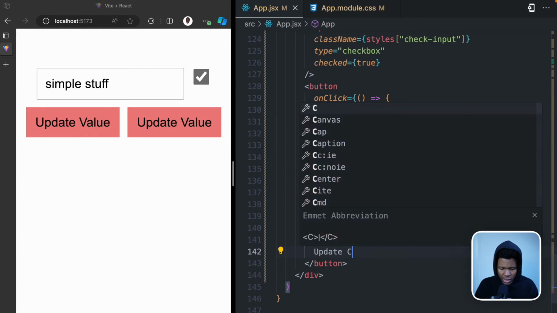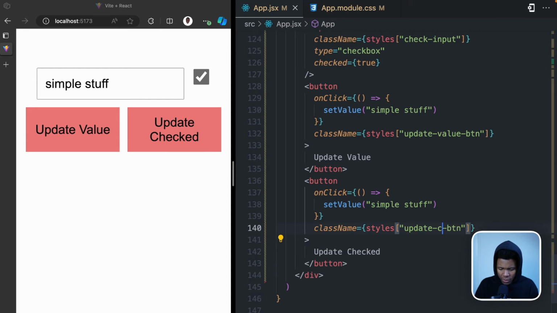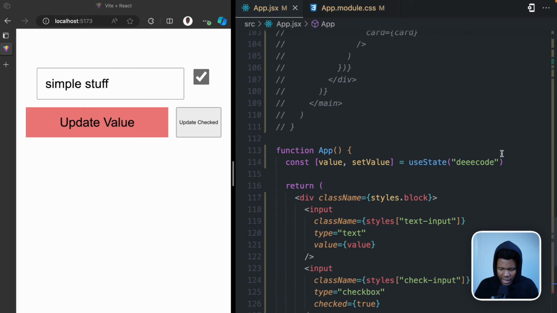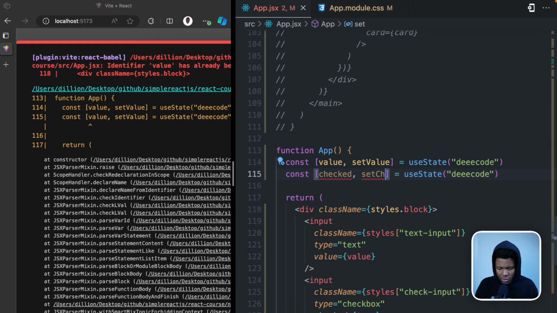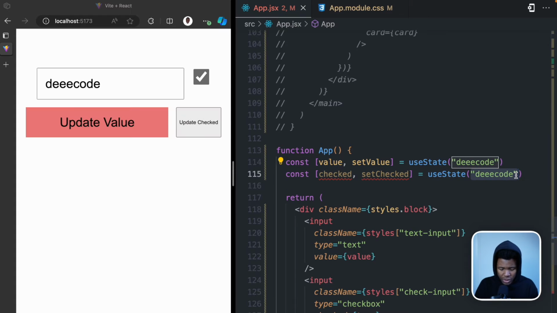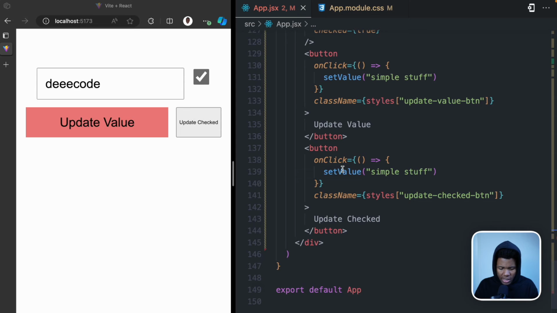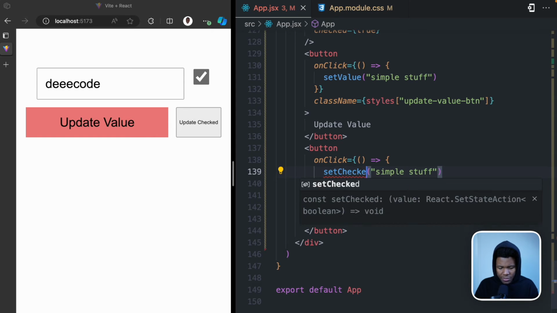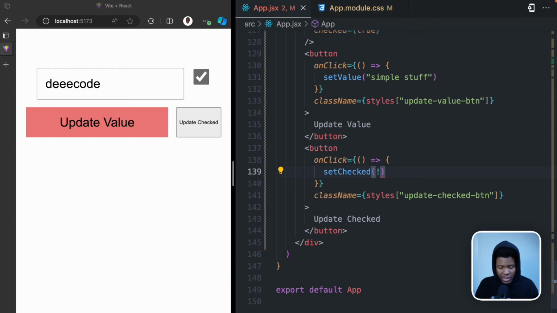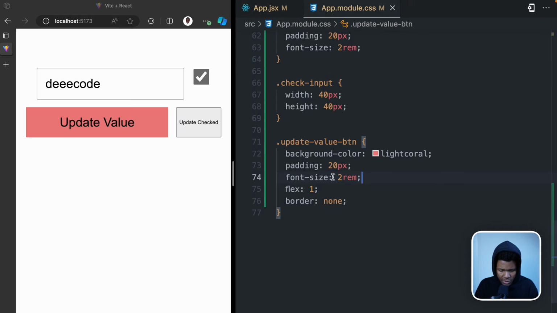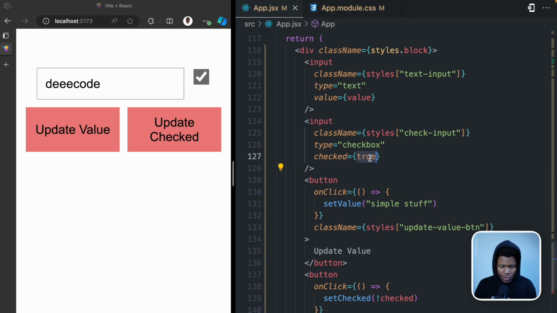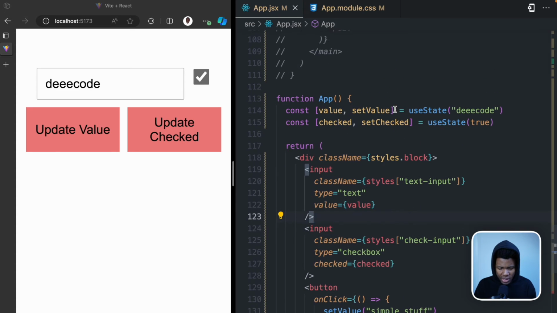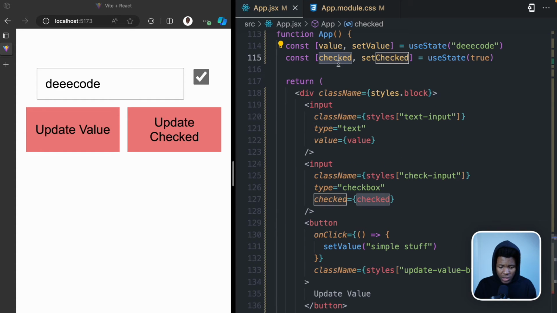So here I'm going to say update checked, and I'll call this update checked button. Here I can keep a state called checked with my set state to be set checked. By default, this should have a value of true. And then here I can call set checked, and let's just say I negate the current checked state. So let me just come here and repeat this update checked button. Here, instead of hard coding true, I'm going to pass the checked state, which is coming from here. So by default, the checked state is true.